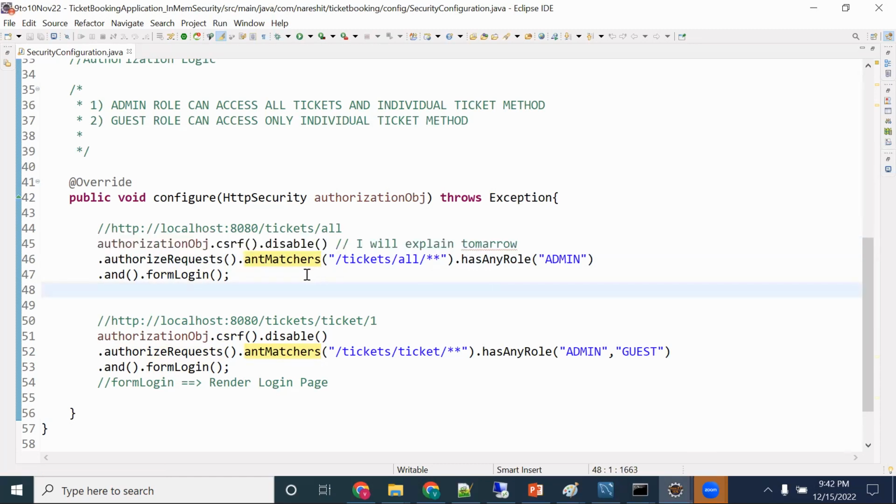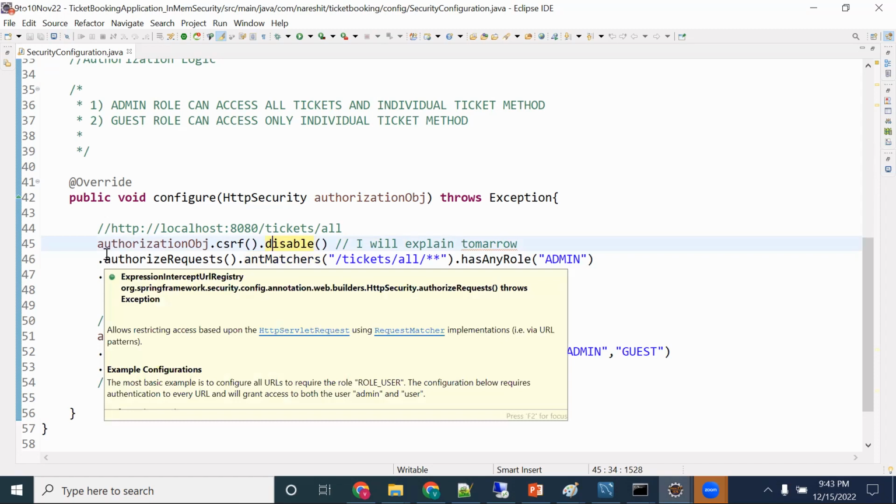Moreover, if CSRF disable is not there, it will be enabled and will unnecessarily generate a token and all those things. I don't want that. So it's better to write CSRF.disable so that the CSRF part will not be there in this case. Even if you don't write the code, the framework will generate an extra token and keep it, and it will never be matching. It is useless, dirty code in that case.